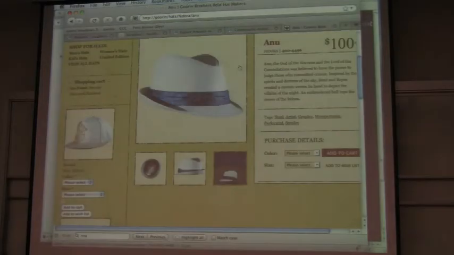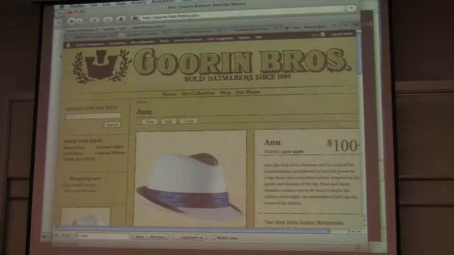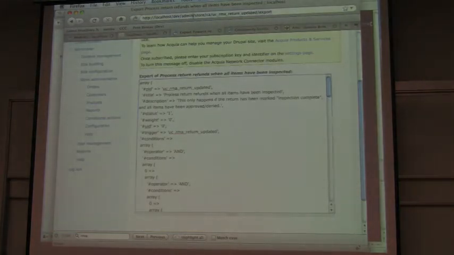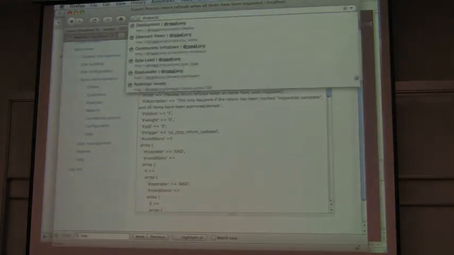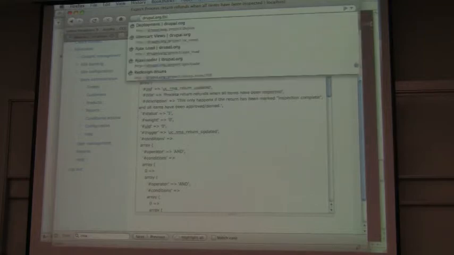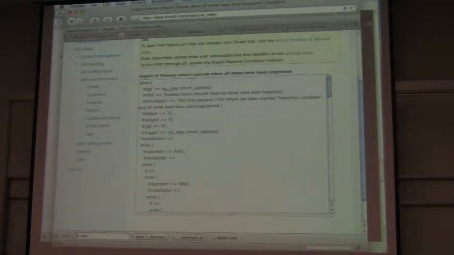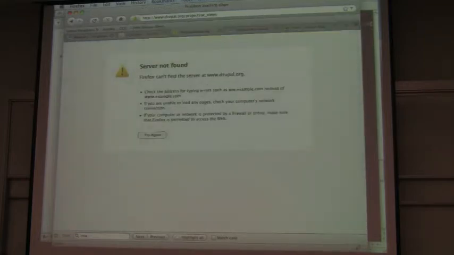The other thing I wanted to show you was UC Views. UC Views is a really cool add-on to Ubercart. Oh, I don't have my internet set up, and I need that for my next demo, so hold on for a second.